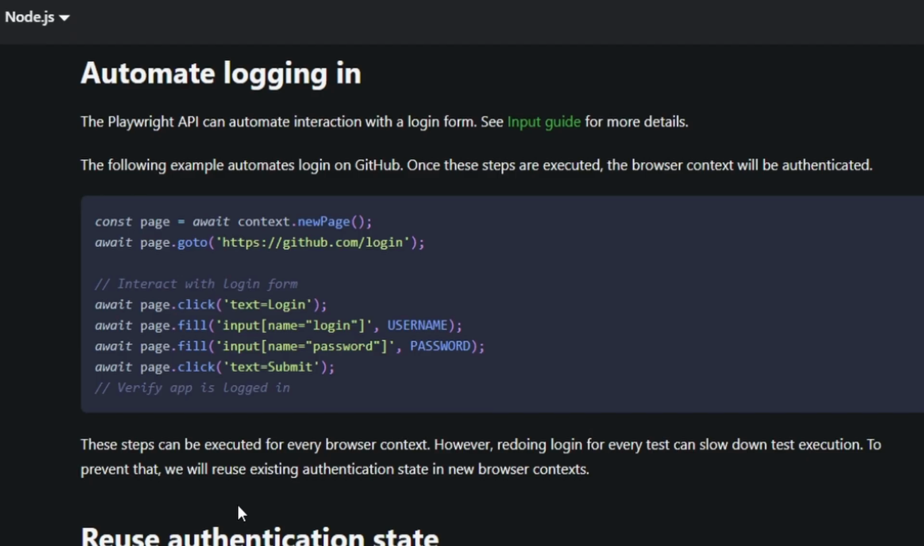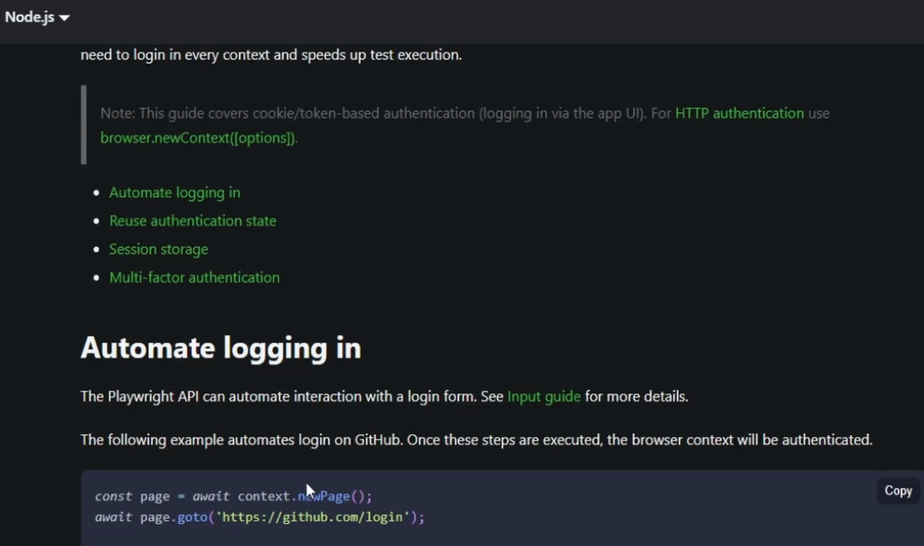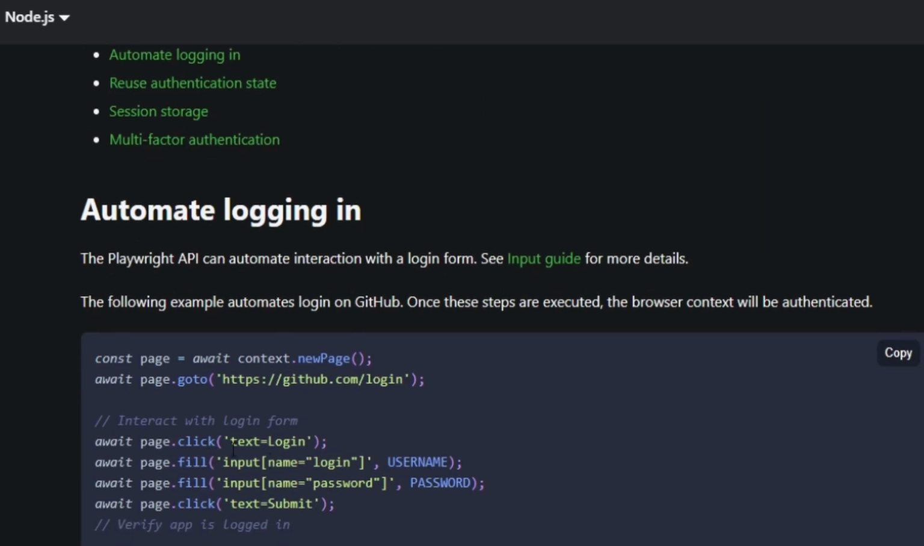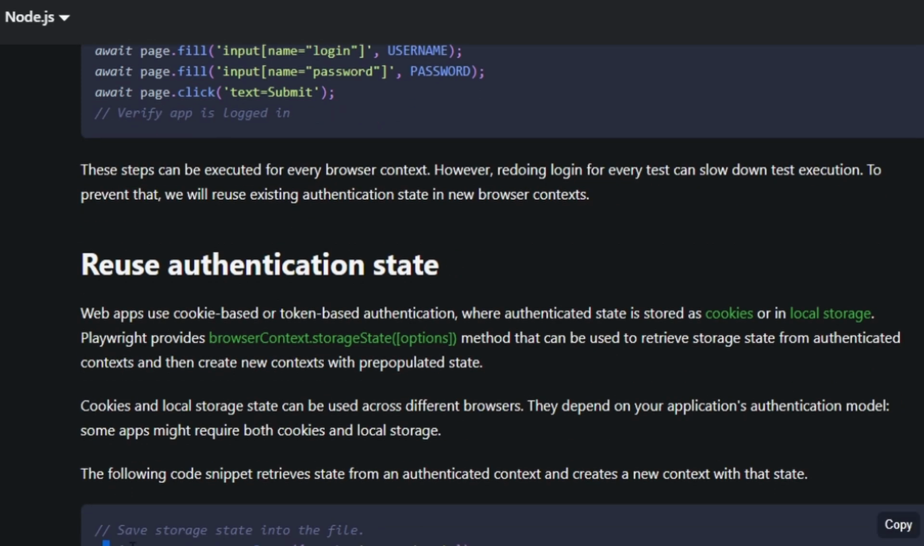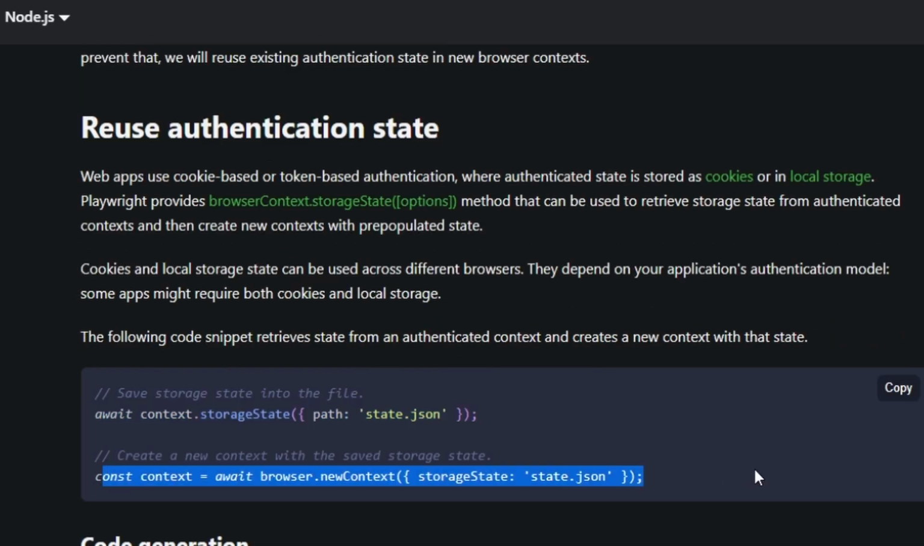If we go out here to this link on the Playwright documentation, they show us how to automate logging in. They have us create a new page, go to a page, click a text link, submit a username and password, and then submit. We can also then reuse this authentication state by saving it and then recalling it from another page. So let's go create this.